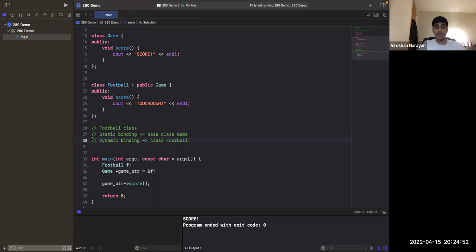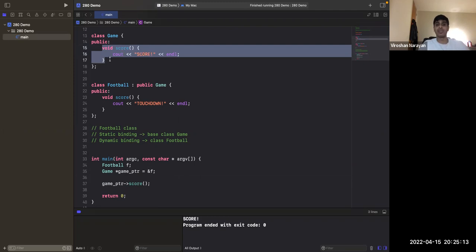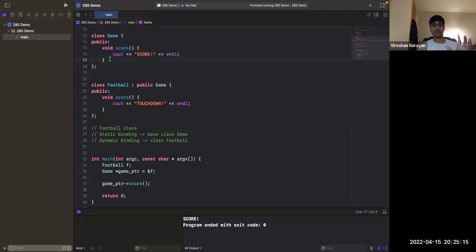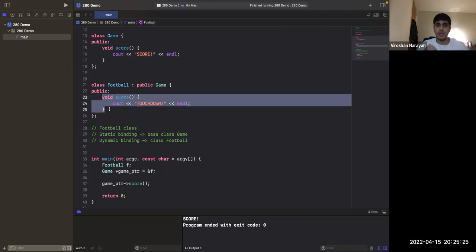All right. So when we call the score function, a game pointer really references a game, right? So when we call the score function, it is actually using static binding. And we said static binding means it's referencing the game class, right? So this is actually going to the game class, and we have this function score, right? It just sees this is the function I'm supposed to run, cout score, and it prints score, right? What we want to happen is we want it to actually print touchdown. So what does this mean? We have to use dynamic binding.